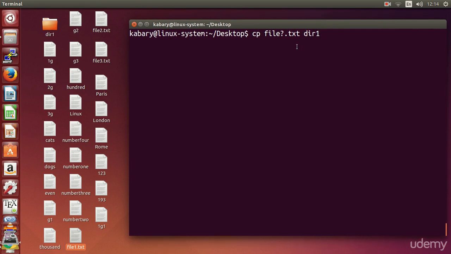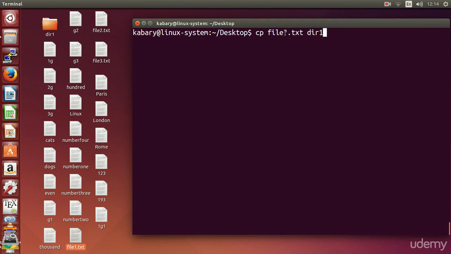So what I'm saying here, as we know that the question mark represents a single character, unlike the star or the asterisk, which represents any number of characters, the question mark represents a single character. So here I'm saying that I want to copy all the files that begin with the name file, but I do not care what the other character that follows is, and then .txt. So as you know, this will include file1.txt, file2.txt, file3.txt.